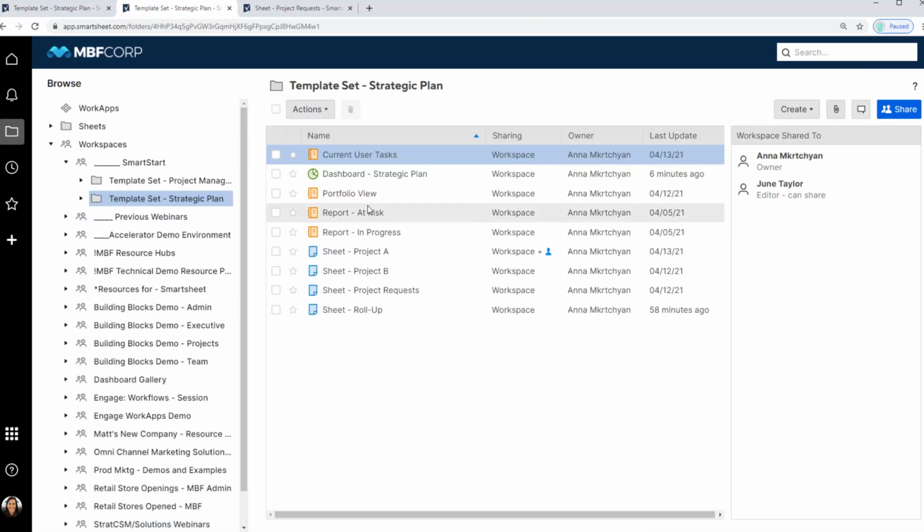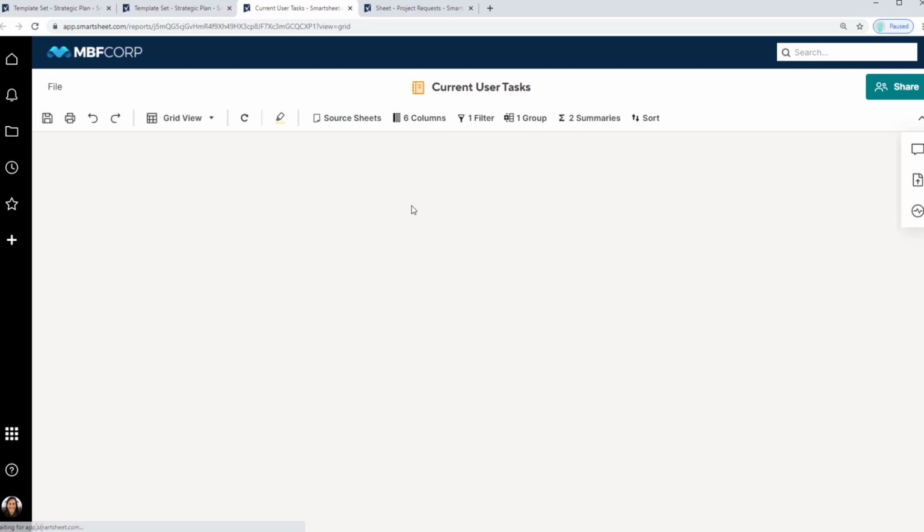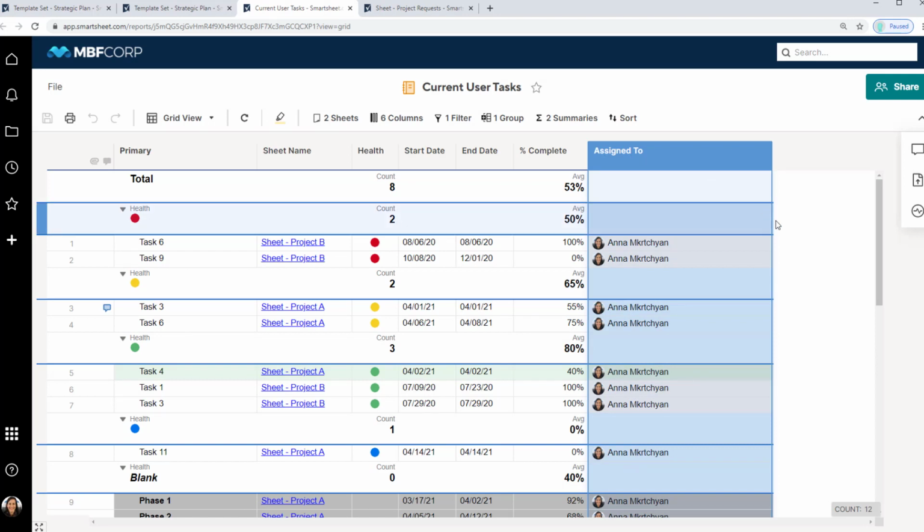Back in our template set, we also have reports, which is a great way to bring together data from multiple sheets into one place and create a custom view with filter criteria. We have two different types of reports, so we've created several row reports, which bring together the actual rows from your sheet. And here, for example, we have a row report that's going to show us all of the tasks assigned to the person currently viewing our report.